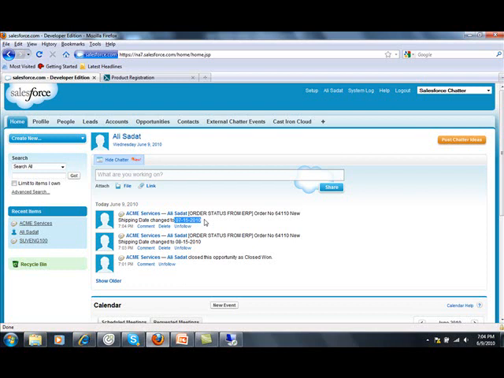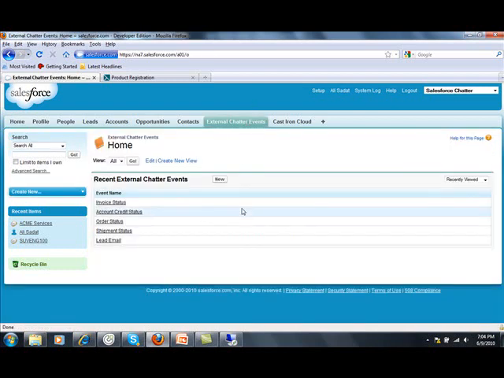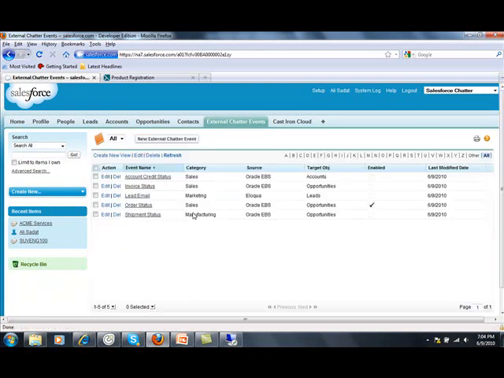Now, how we did that using Cast Iron Chatter, let's quickly look at that. First of all, every user in this company has the ability to subscribe to multiple events. And what we see here is that Cast Iron for Chatter has created the following events for this company, Ward Manufacturing, for showing information on shipments, orders, invoices, accounts, as well as leads from different applications. And as a user, I can subscribe to specific events that I want to track in my Chatter account.